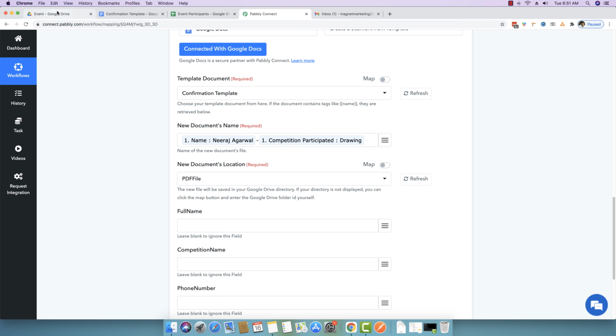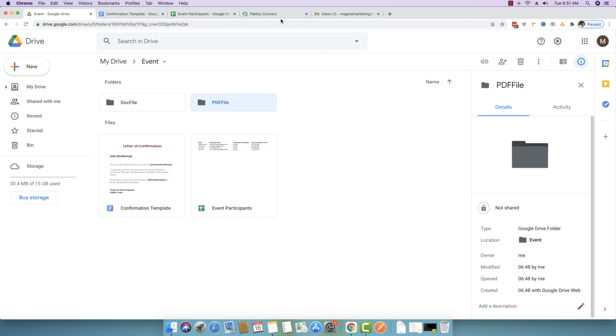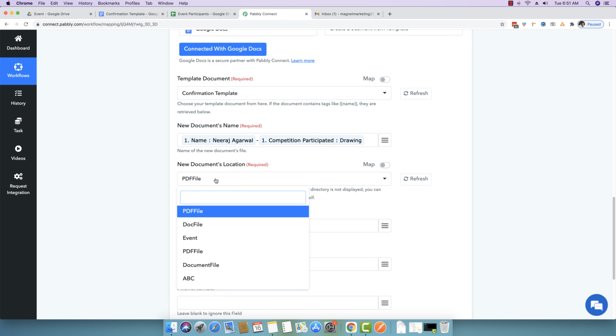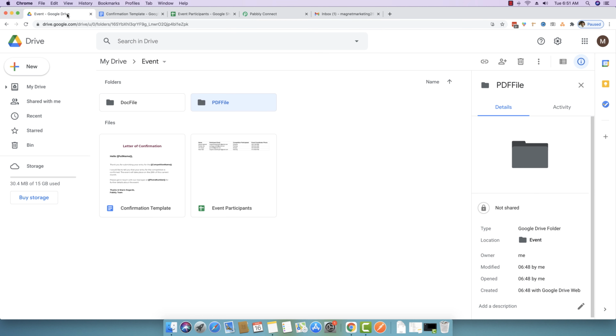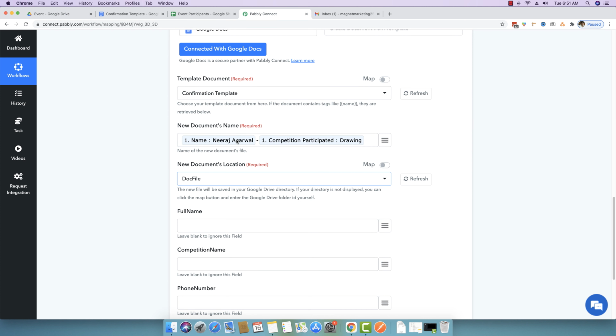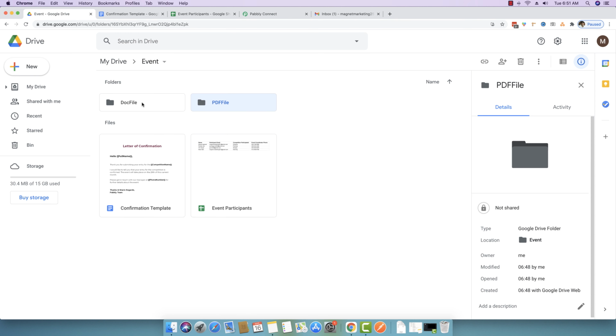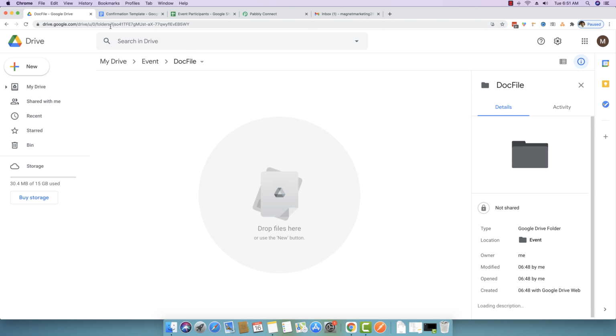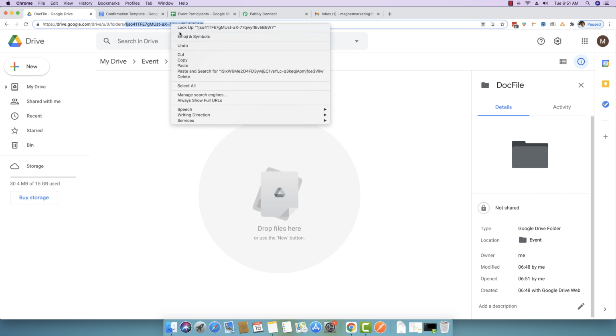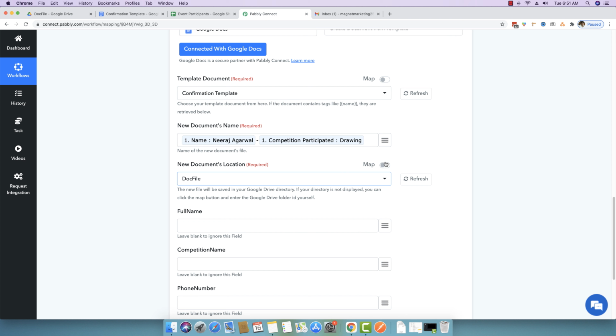So as you remember, we actually created the doc file right here. So what I can do is I can just click on drop down and I can just select the doc file right here. Again, the process is pretty much the same. Just in case if it is not appearing for you, because you might have a lot of folders or directories in your Google Drive, you can again open your doc file and you can copy the ID from here. Just copy this ID, click this map button, and you can also paste the ID right here, just in case your folder is not displayed here in the new documents location.